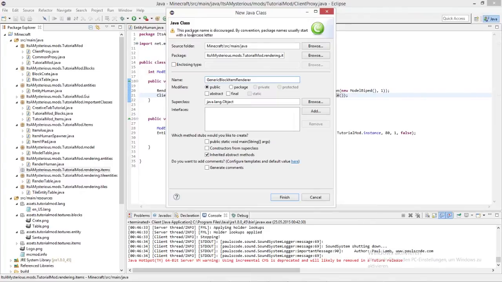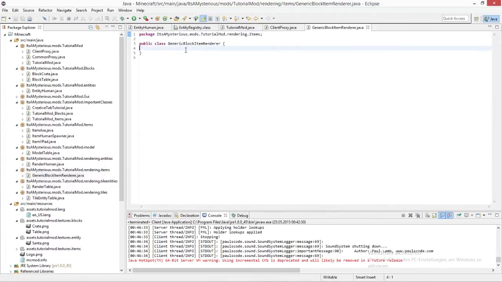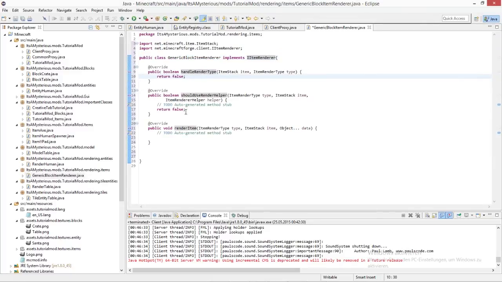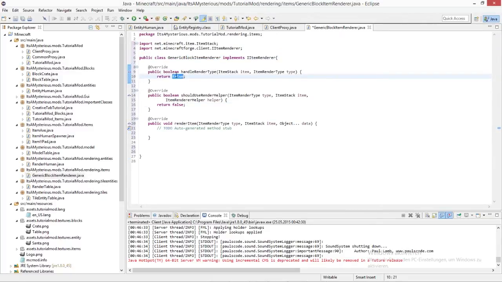Renderer. So there we go. And this will take in 2 arguments in the constructor. But first of all, we'll have to create a field and let it implement item renderer, because it should be an item renderer. Import this, and now it wants some methods from us. So the handle render type will just return true, and also the should use render helper will return true, and the render item method, in there we will put our rendering part.